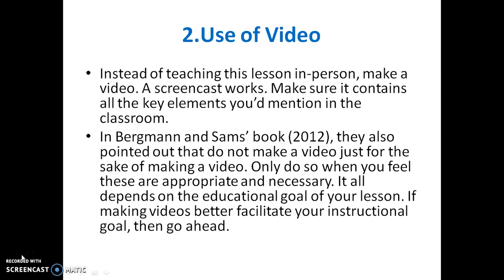According to Bergmann and Sams' book, they also pointed out that you should not make a video just for the sake of making a video. Only do so when you feel it is appropriate and necessary. It all depends upon the educational goal of your lesson. If making videos better facilitates your instructional goal, then go ahead.